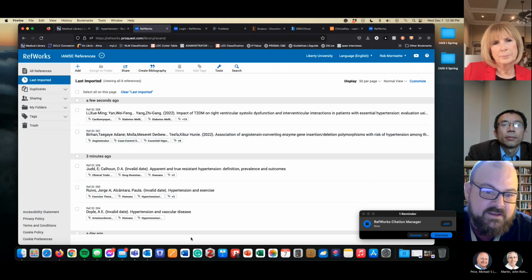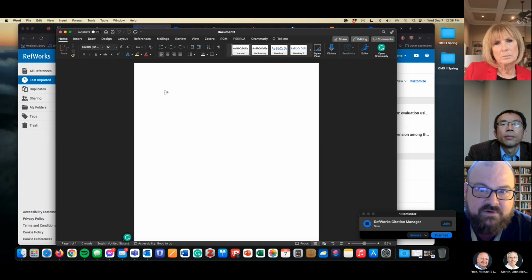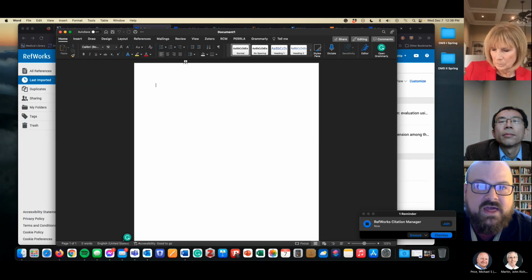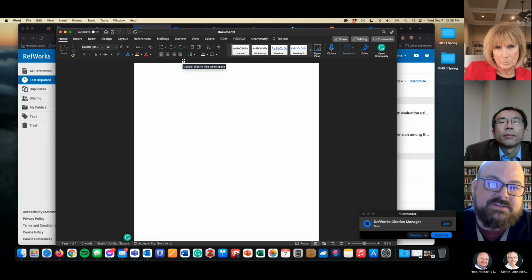Okay, so that's using some databases to get citations of papers and how to download those and import them into your project. If you want to use RefWorks in your Word document of your paper that you're working on, you'll have to install the plugin. There's a RefWorks Citation Manager plugin. And this took me a while.